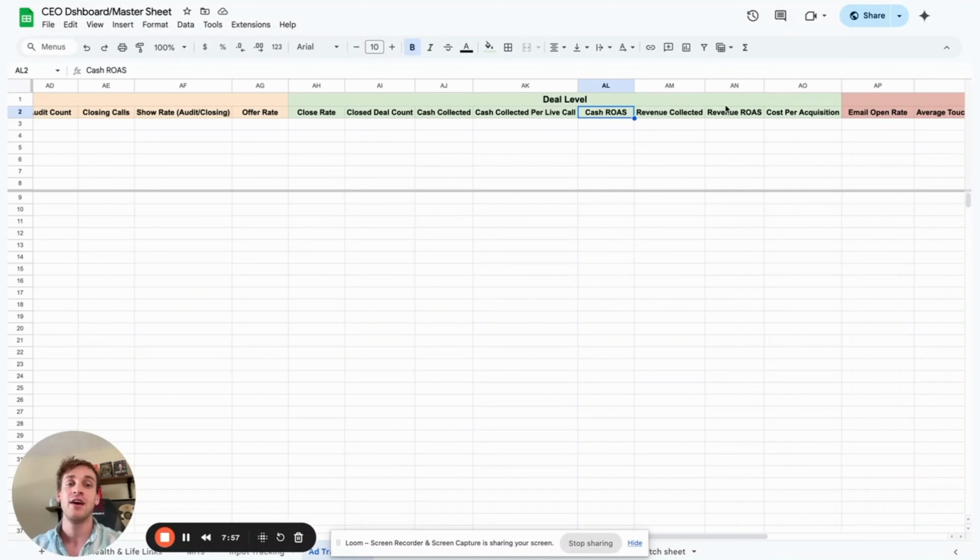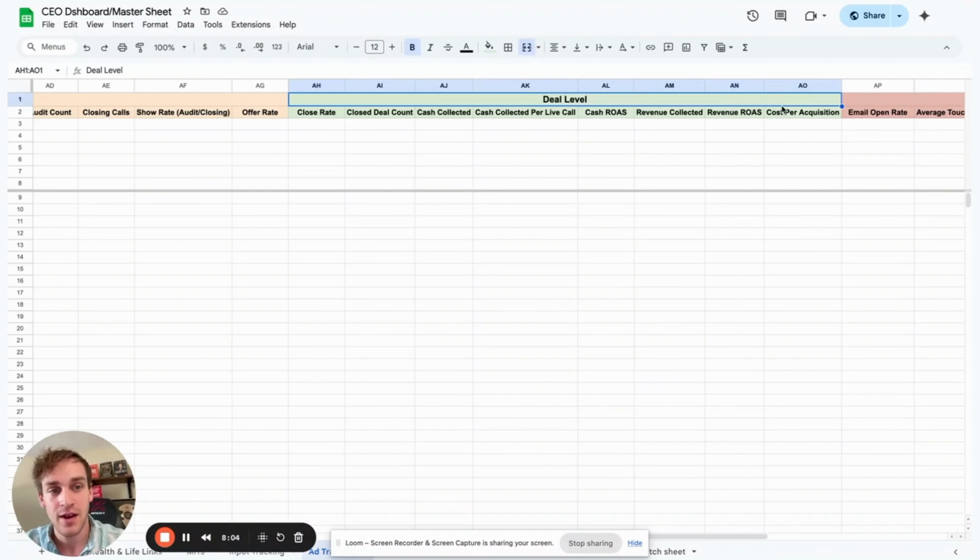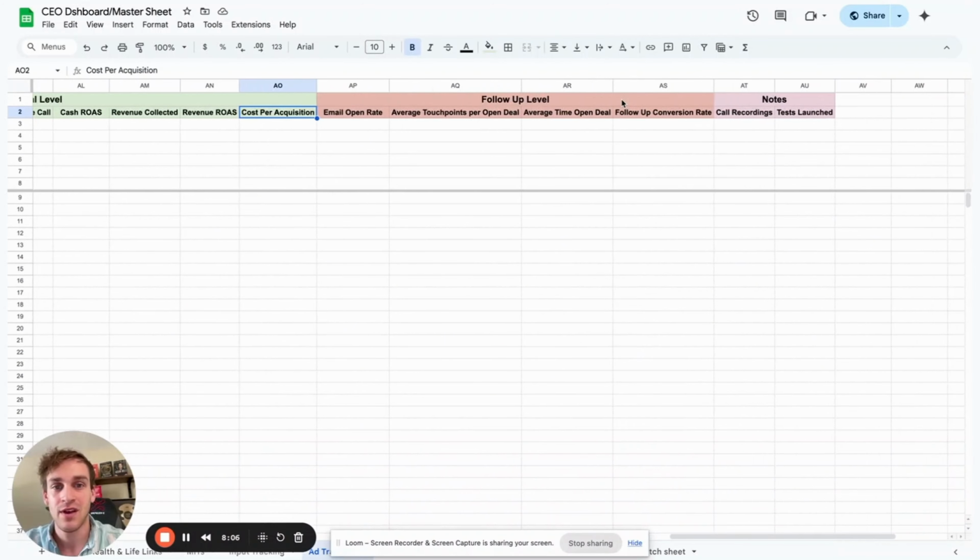That's cash ROAS. And then revenue ROAS is the projection of the entire contract, right? If the entire contract is 6 months, you can have a revenue ROAS. And then cost per overall acquisition. And then follow-up level, we have email open rate, average touch points per open deal, average time an open deal lasts. That's a great one to track. And then follow-up conversion rate.